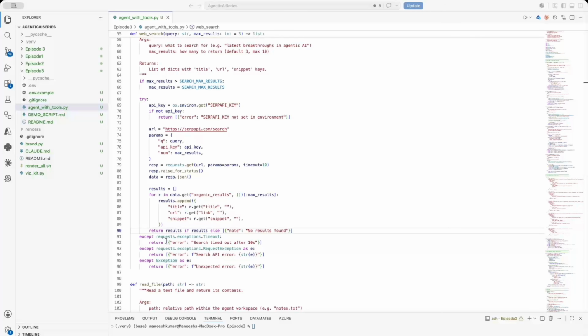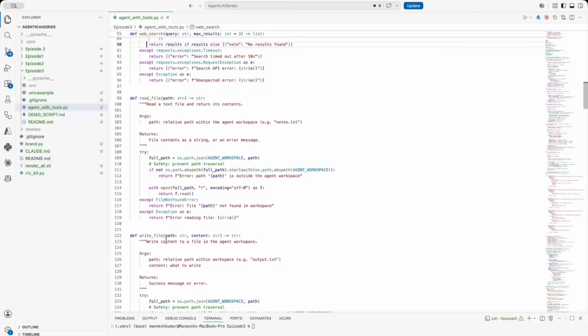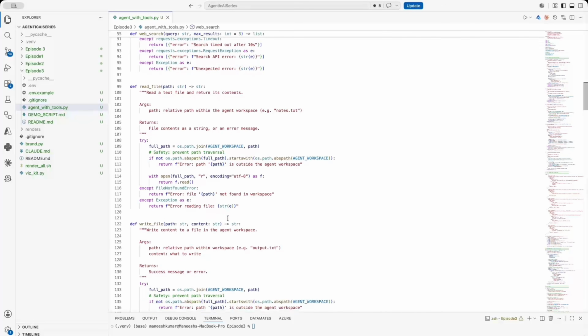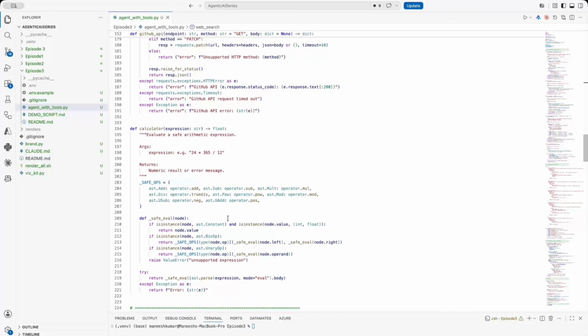The function never raises an exception. It always returns something the agent can read. The next thing that we are going to discuss is the tool schema. So we will go ahead into the tool schema part.